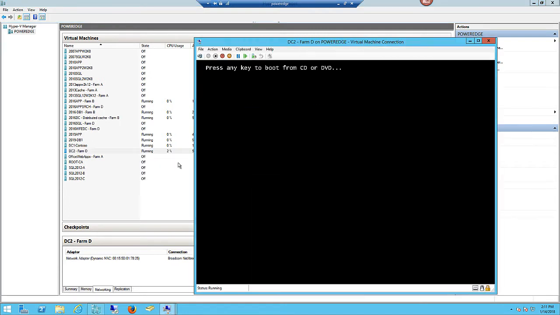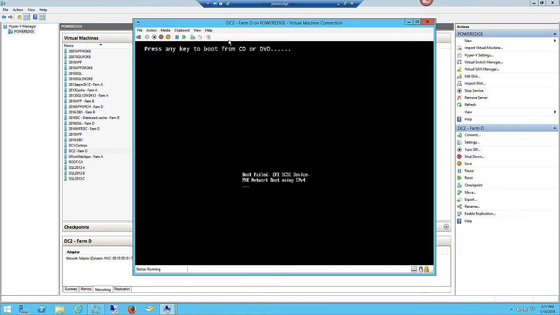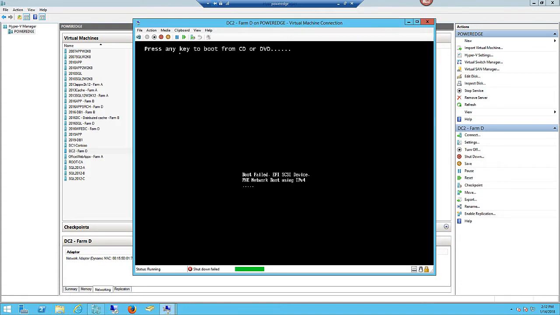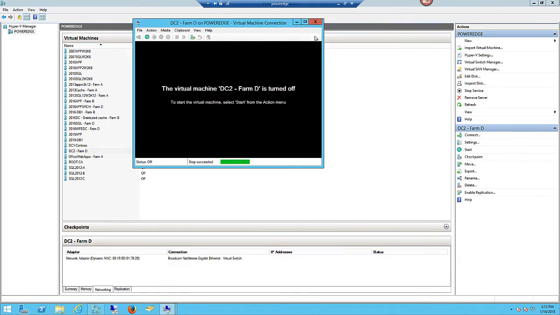Then I'm going to connect to it, and you can see it's saying press any key to boot from CD, so I'm going to press a key, and it doesn't look like it's working, it's failing. This happens a lot. So we just need to wait for that to take its course. And part of the reason that it's doing that is because when I created the machine, I forgot to enable the guest services. So let me just shut this down. And it's telling me, okay, error encountered. Turn it off. There we go.